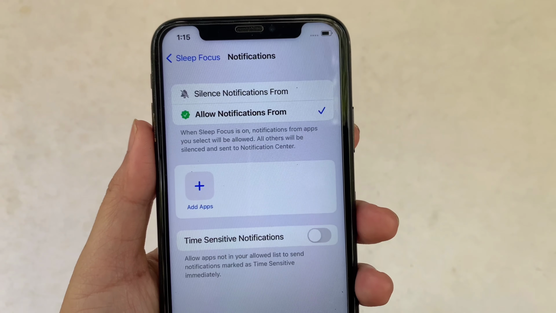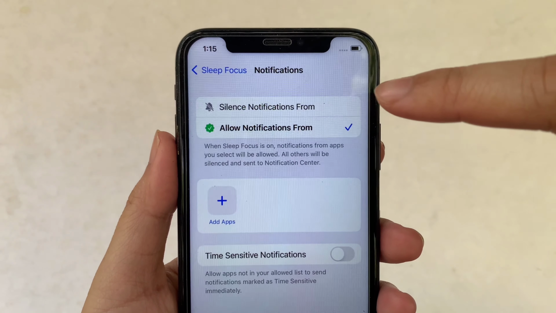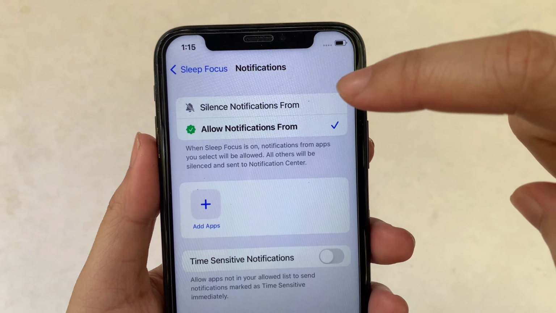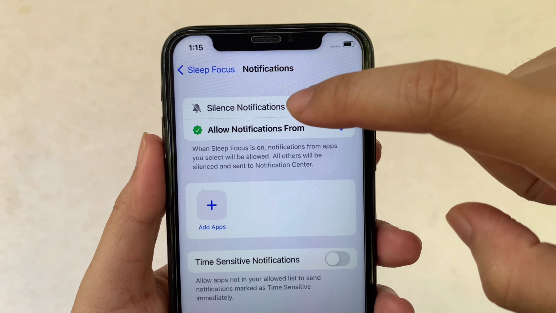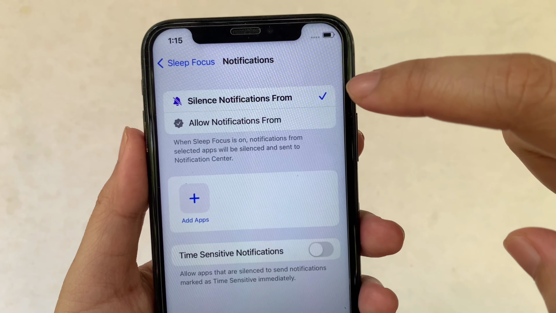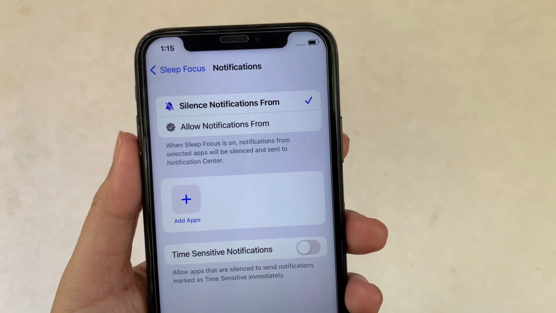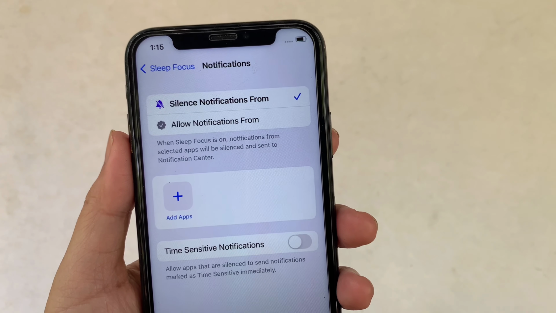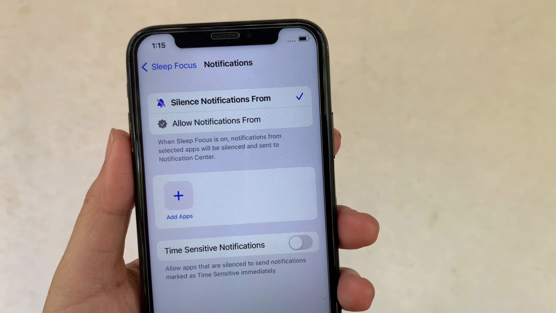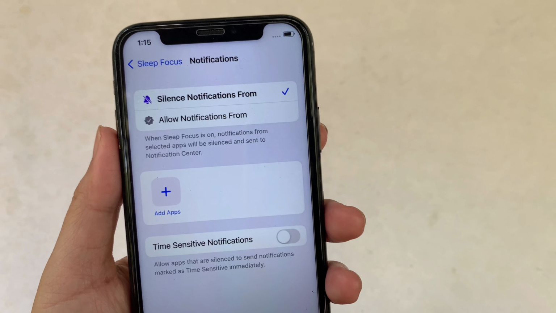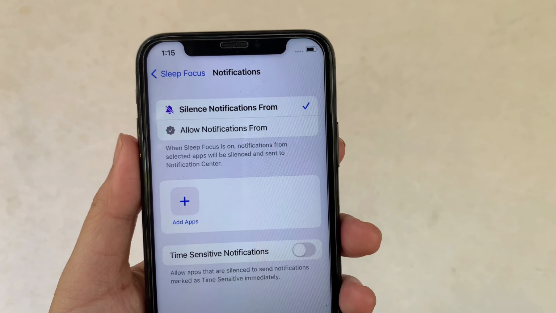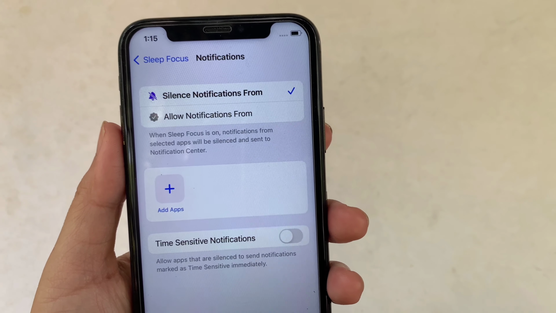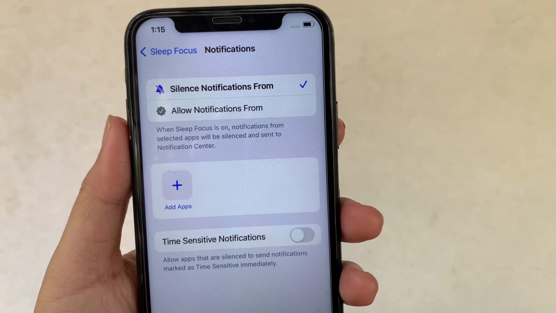Then in the Notifications, you will see that the Silence Notifications from is disabled. All you have to do is just click it to enable until there's a check mark on the side. When the Silence Notifications from is enabled, when Sleep Focus is on, notifications from selected apps will be silenced and sent to Notification Center. And that's it. We have successfully silenced notifications from apps in Sleep Focus on iPhone X.